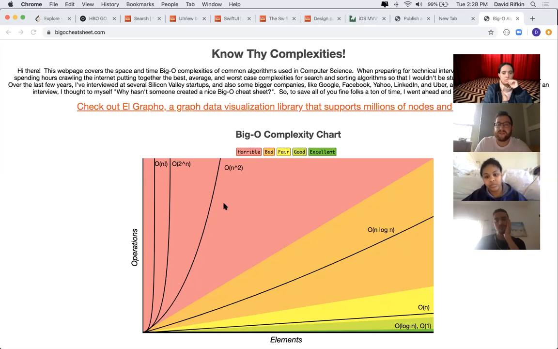Log n is not nearly the same growth as n, because look at this. When you multiply n log n as opposed to n squared, it goes up really, really sharply. N log n still kind of grows almost in a linear way.